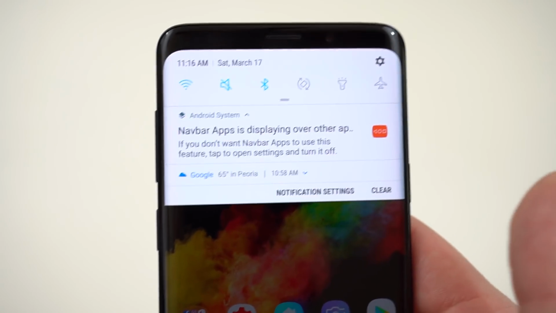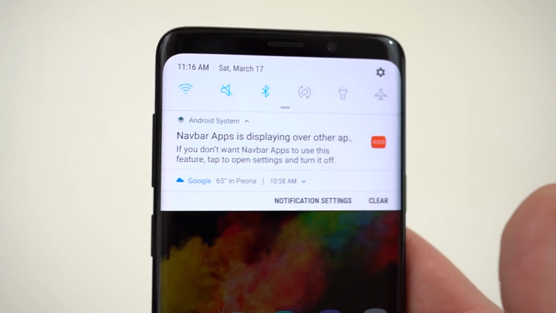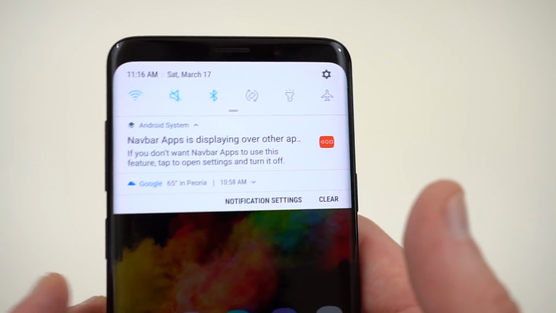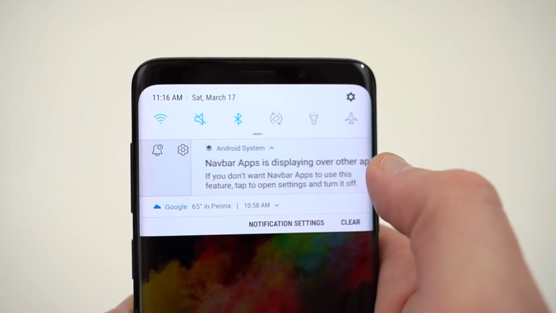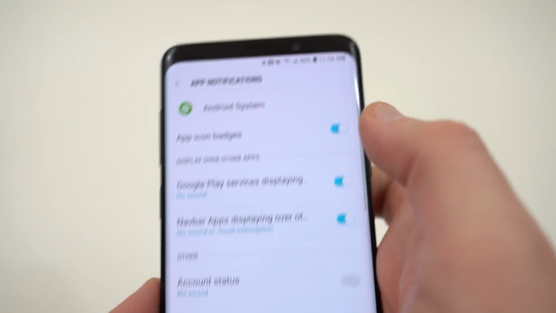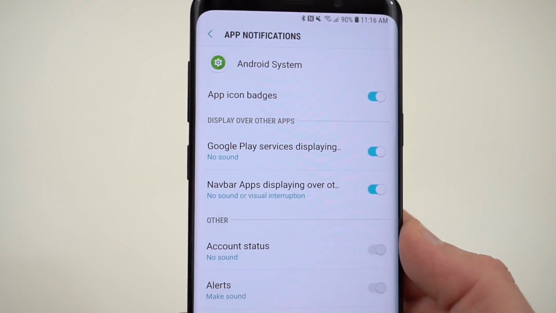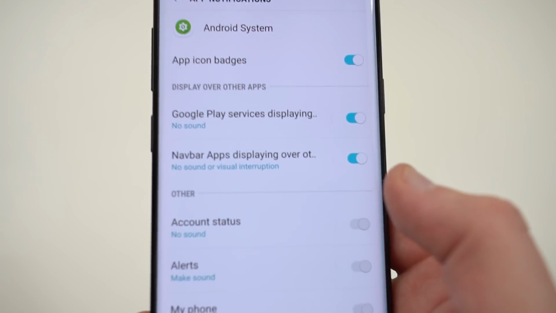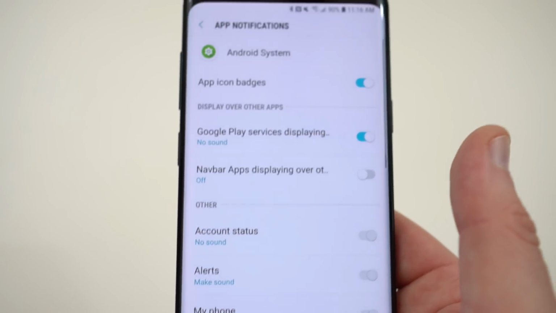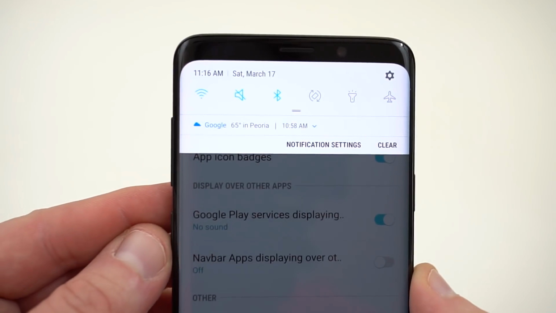Now I know that. Navbar apps is the app I use to get a black navbar. I talked about it in a previous video. So maybe I want to dismiss this notification. You can actually do that. You just swipe to the right. Then you can hit the notification settings cog right there. Then you'll get the settings menu for Android system. And you'll see right there, the Navbar apps is displaying over other apps notification. I can actually turn that off, and then when I swipe down, it'll be gone.